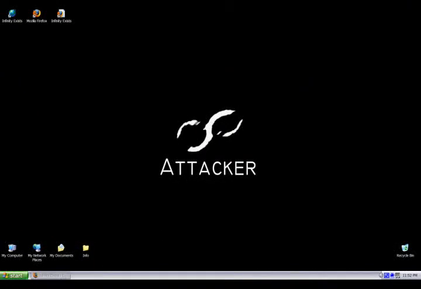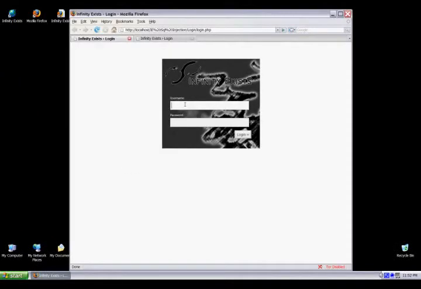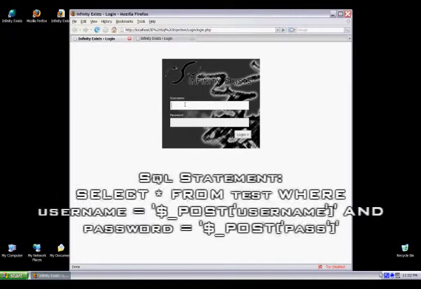Whenever you log into a website, your username and password are included in an SQL statement and checked against the username and password stored in the database. The statement will look like this. Basically, the statement says, select all columns from test table where username equals the username you entered and password equals the password you entered. POST stands for a user input.